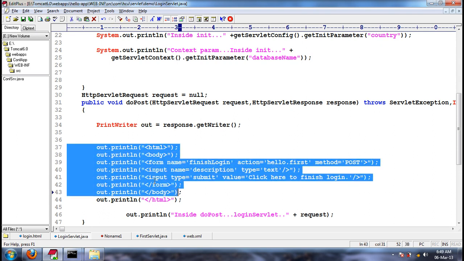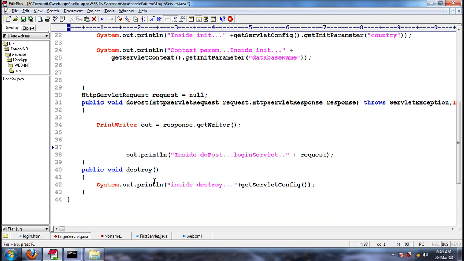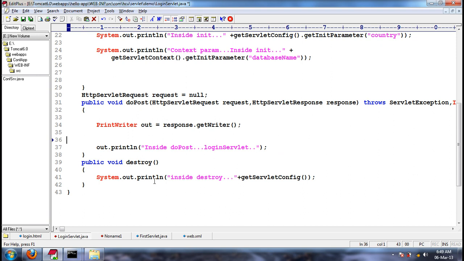Now, how can I share the same request? How can I share the same request between both the servlets? We should go for a request dispatcher. We should go for a request dispatcher. This request dispatcher.